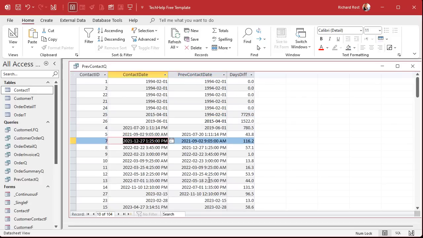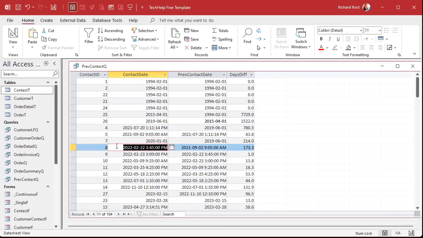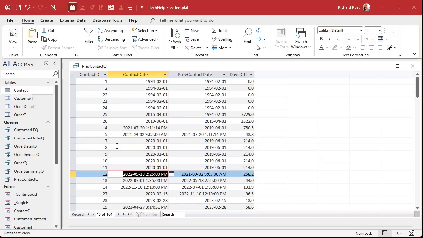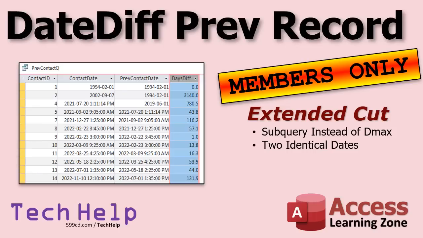What if we say this one here is 2020-11, and then I copy this down. Copy, paste, paste, paste, paste. See? Now, each of these, instead of saying the previous one is 0, it's saying it's 214 days from the previous one. And it's not. It's exactly the same. This should be a 0, because the previous one is on the same date. So that's a problem. We'll see how to deal with that in the extended cut as well.